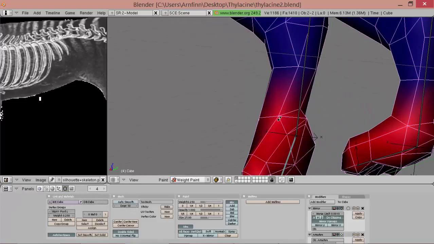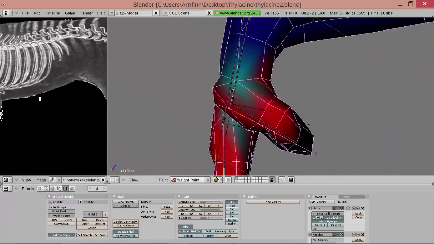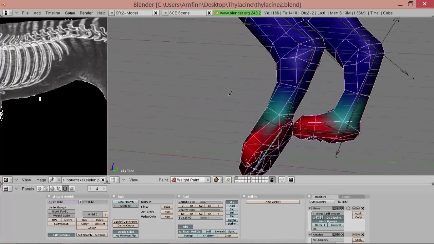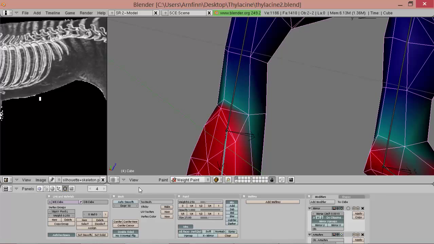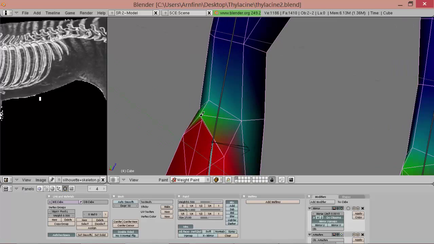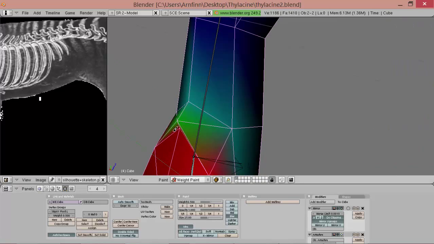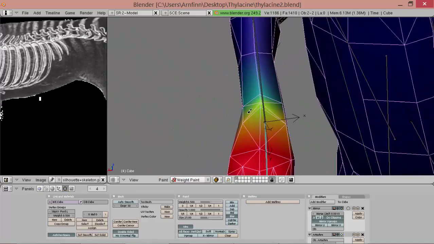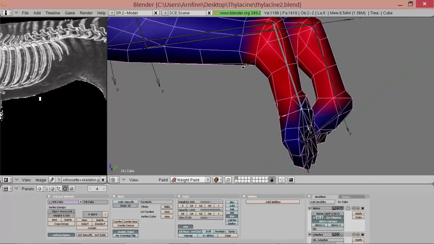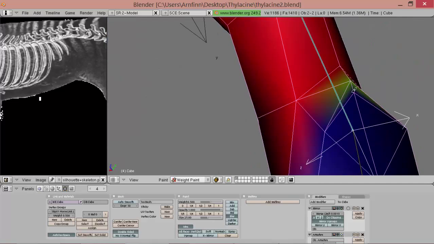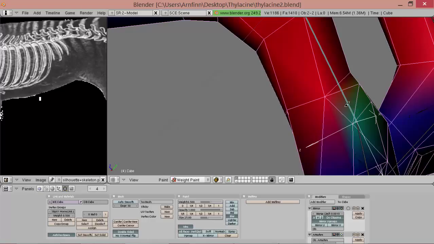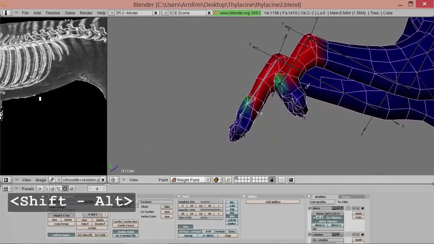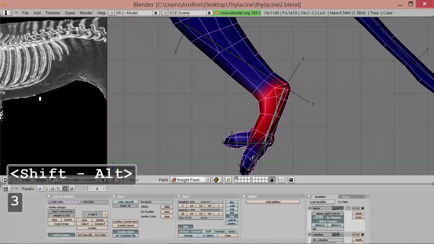Okay, so we want to reduce the influence of this a bit, and maybe here too, and this already looks quite nice. Blur it a little bit. Okay, here too. Okay, that's good enough. Next bone.